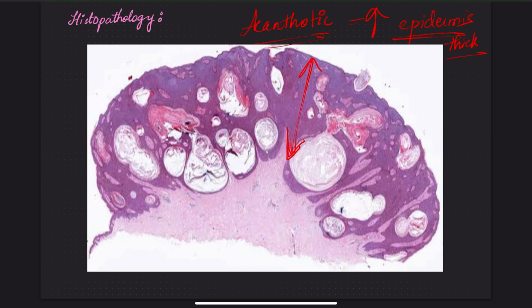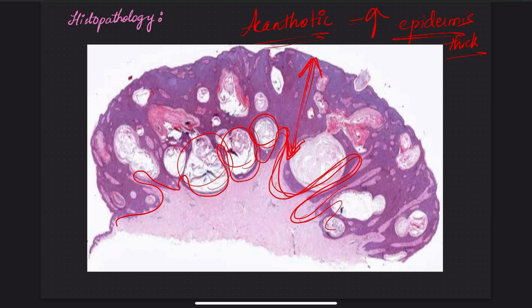The width of the epidermis is increased, and the rete ridges come down into the dermis and give a merged or interconnected appearance. The rete ridges are the projections of the epidermis into the dermis. They come down and almost merge with one another. The epidermis also shows various cysts. All these are cysts.